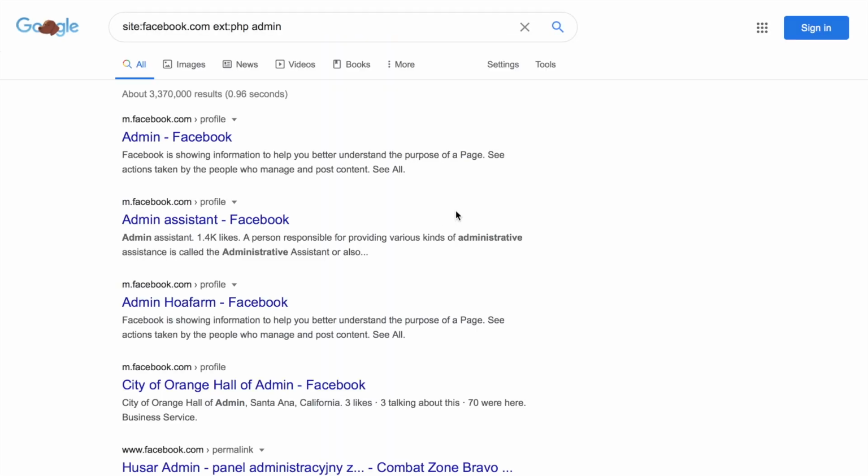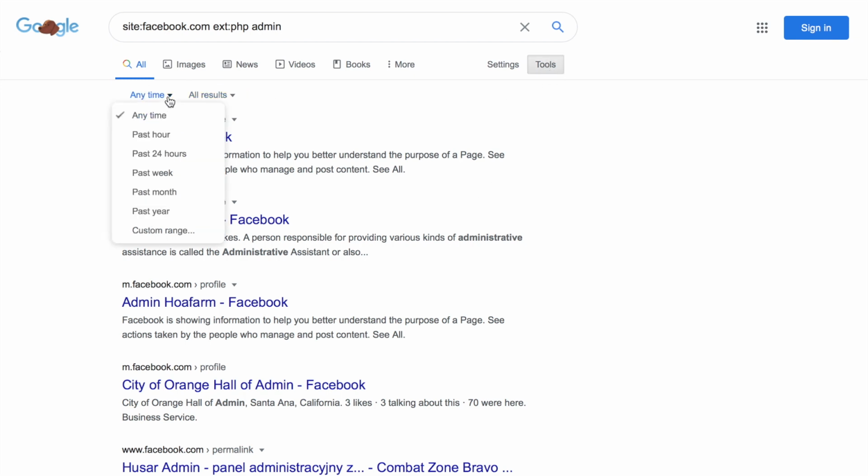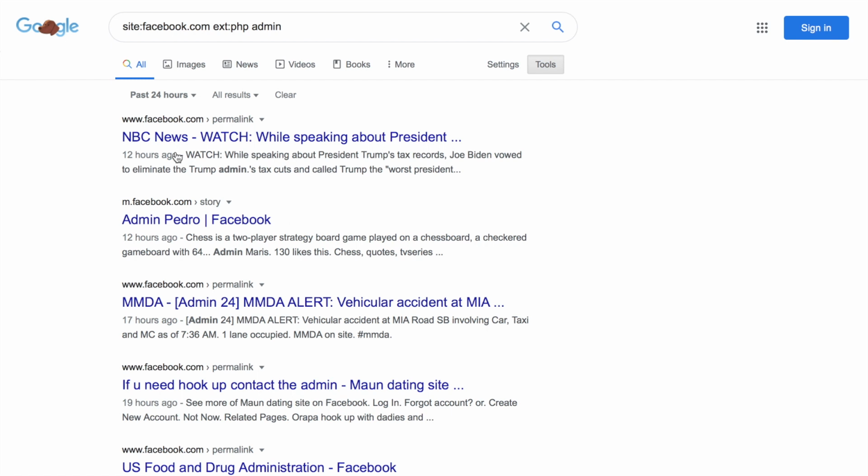And another useful feature of Google search is tools. Here, you can filter by the time that the page was last updated, so you can look for only the newly updated PHP files on Facebook.